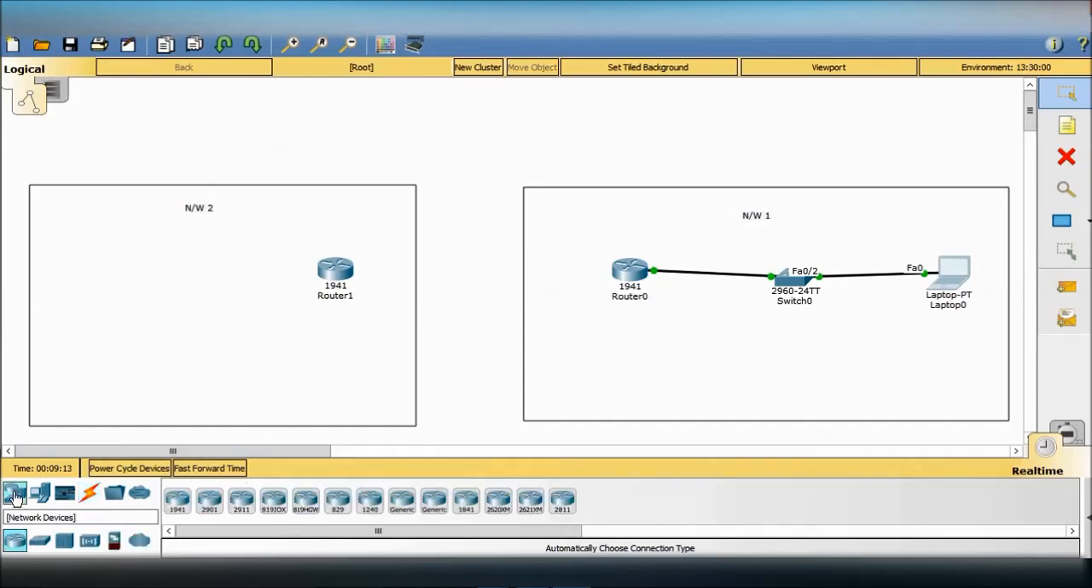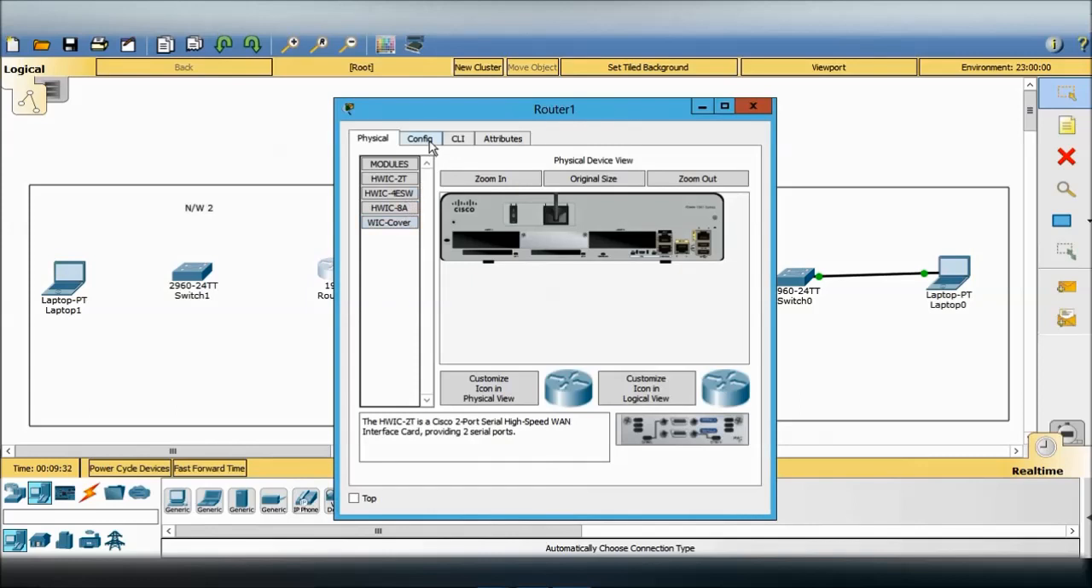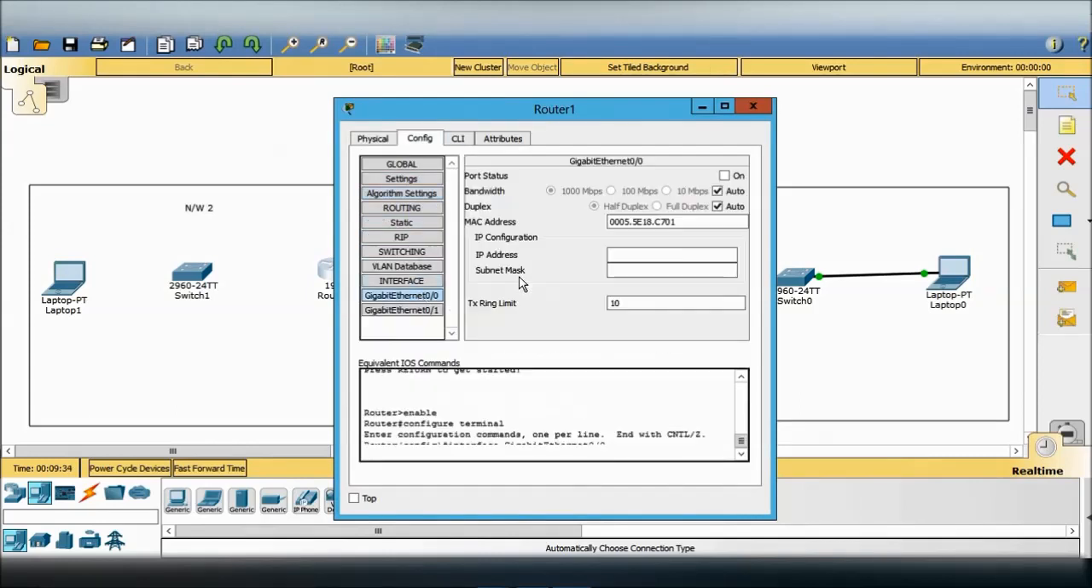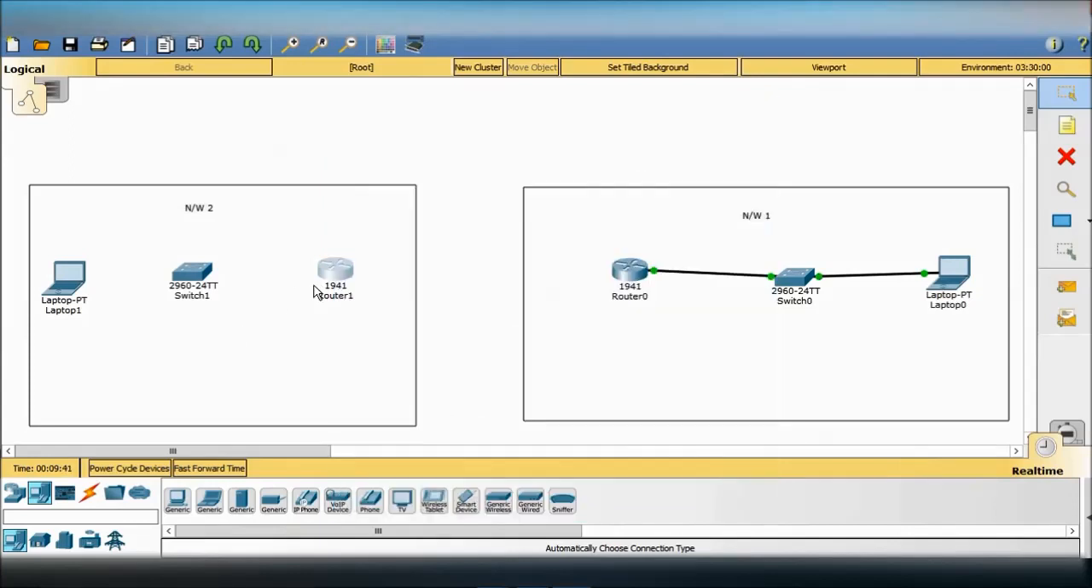Similarly, we have to create connections on the other side. I'll drag and drop the switch. I'll drag and drop the laptop, and let's create the connection. So we have to assign two IPs here. Go to GigabitEthernet 0/0. Let's give it as, before that, let's just create the connection.